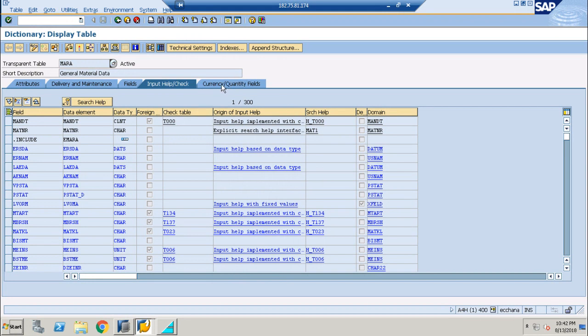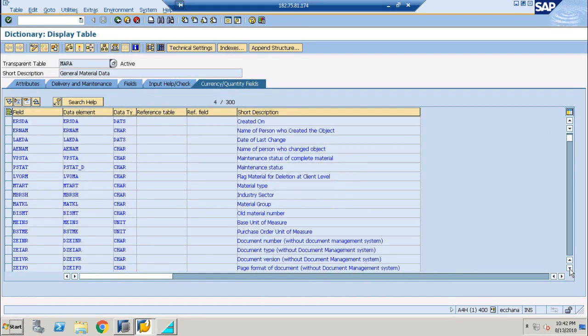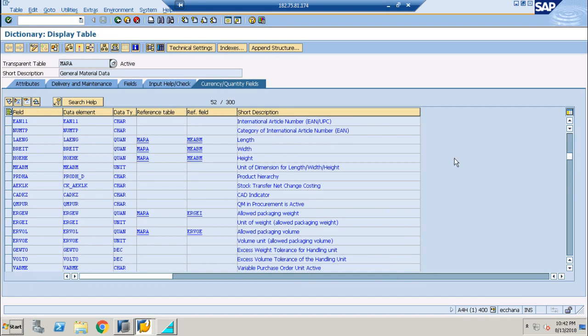Then we have the currency quantity fields tab. Generally, for those fields whose data type is quantity, we need to take a reference table and reference field. We can see the data type is QUAN. So in this case we need to take a reference table and reference field. If we do not select it, it will give us an error.